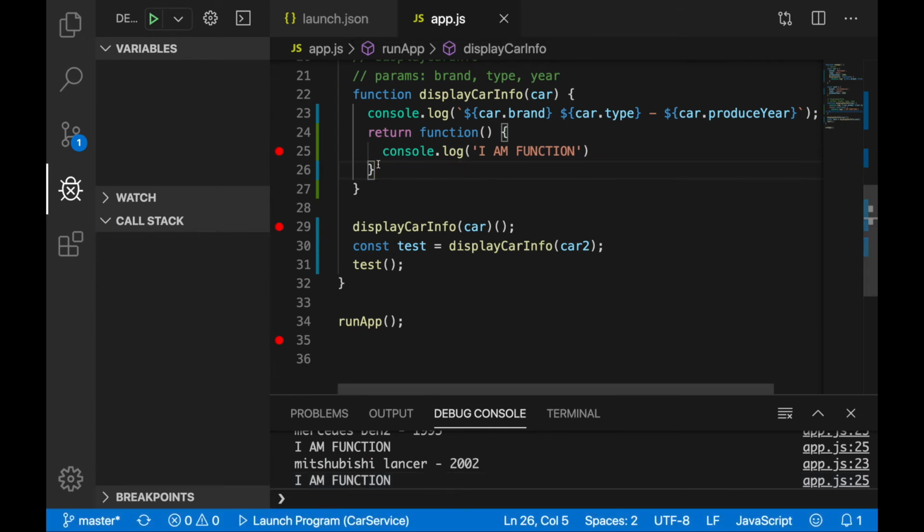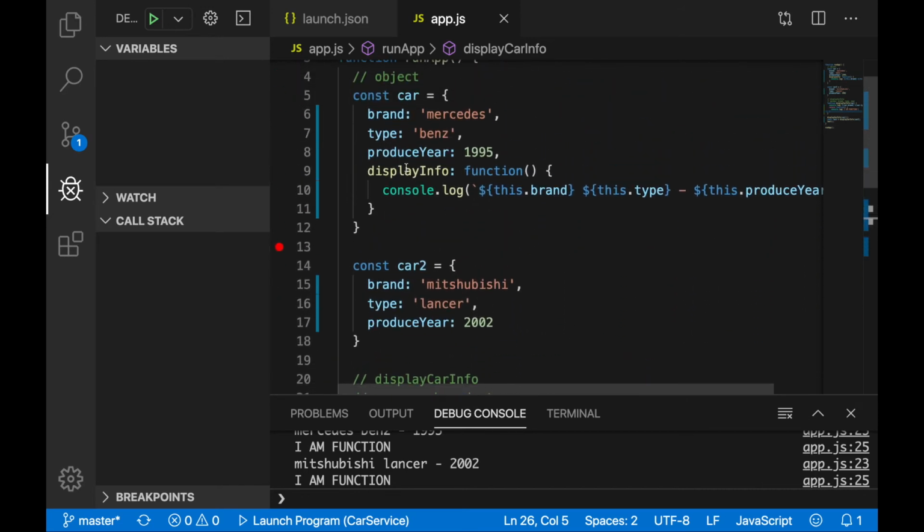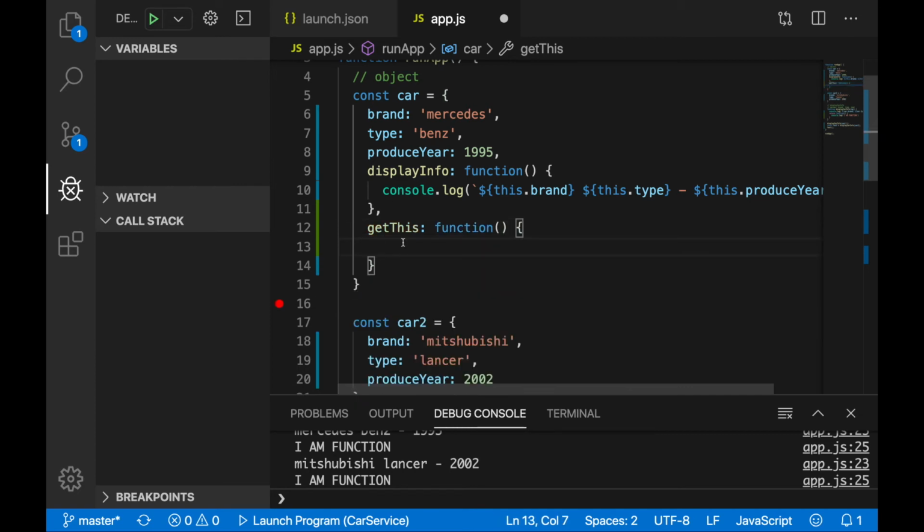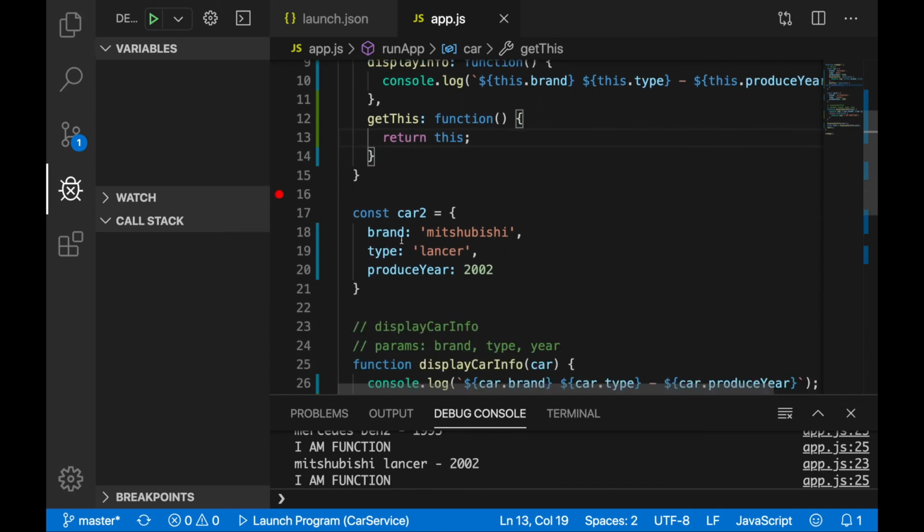Let's cancel this, and I would like to show you an example I wanted to show you in the last lecture. I would like to create here a function on my object, and I will call it getThis. All right, getThis will be a simple function, and the getThis function will return me this context. Okay, simply this.